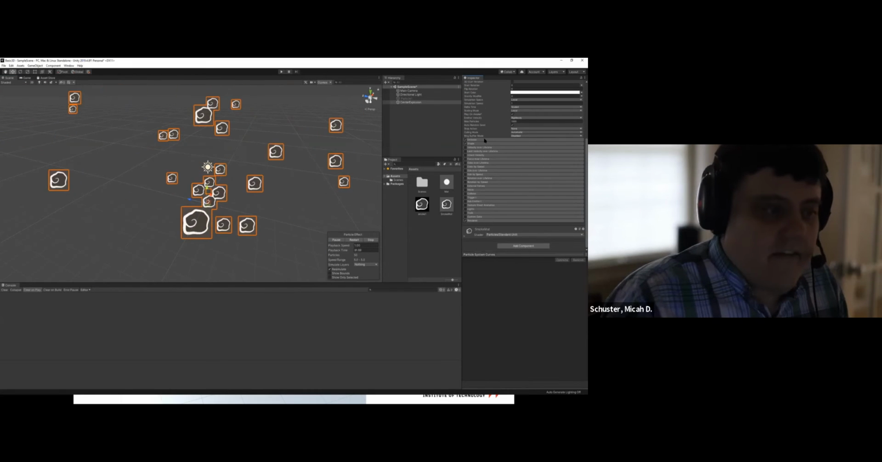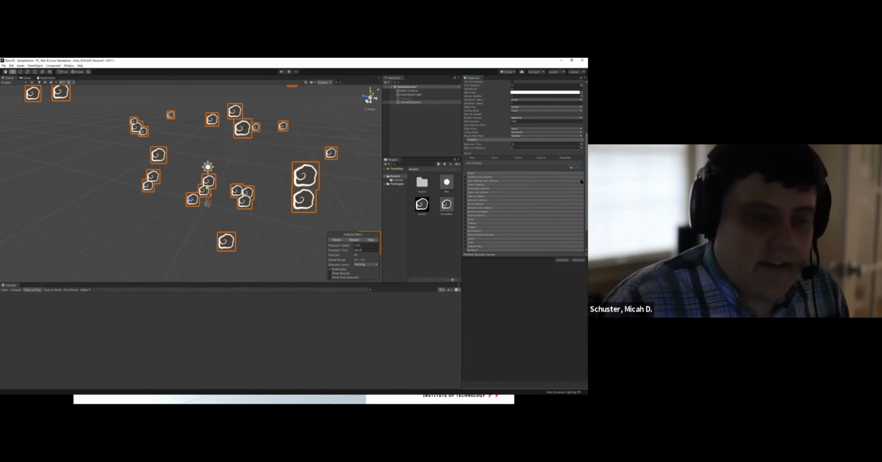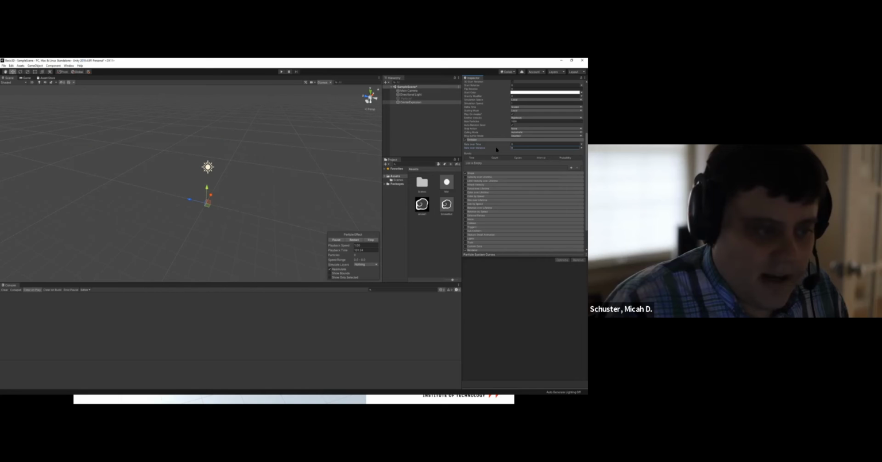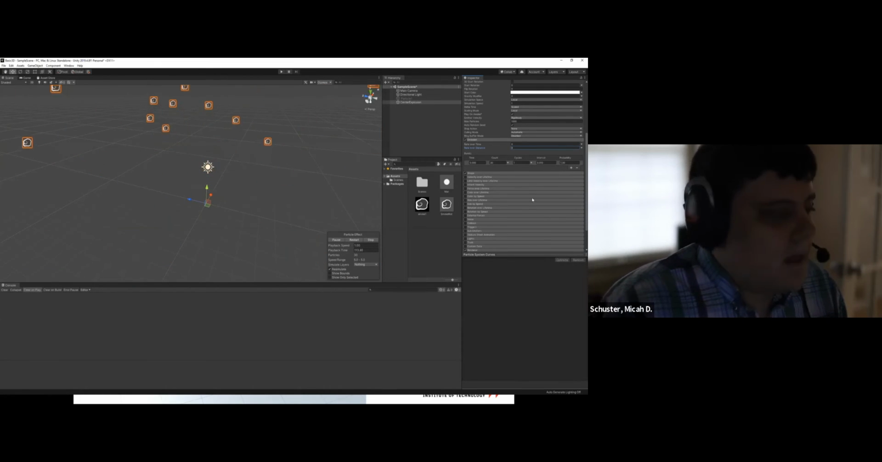To actually have an explosion, we need to look at the emission module. I'm going to take the rate over time, and I'm going to put that to 0. So nothing spawning. Because I want a burst. So to add a burst, right now it says list is empty. So I'm going to click the plus sign.